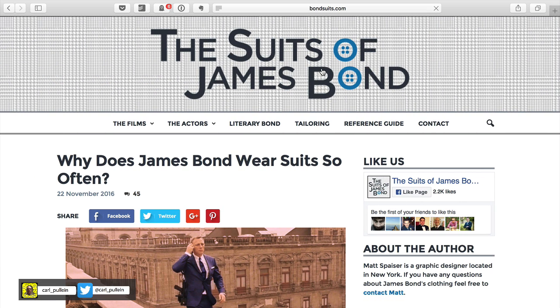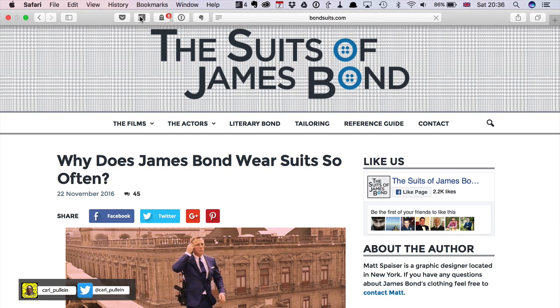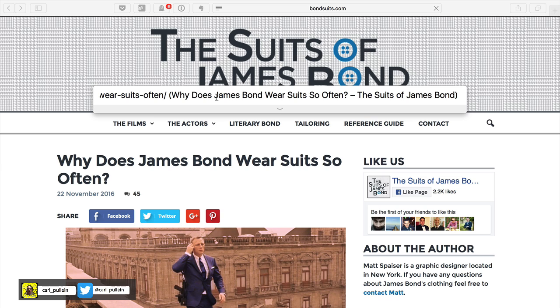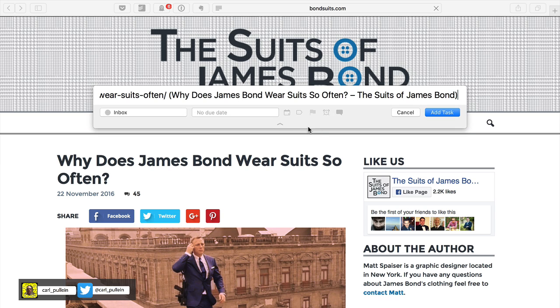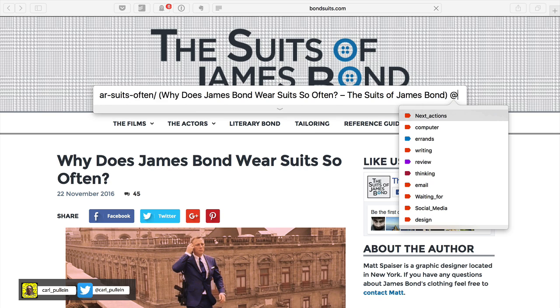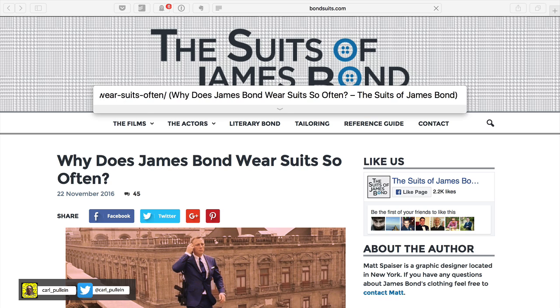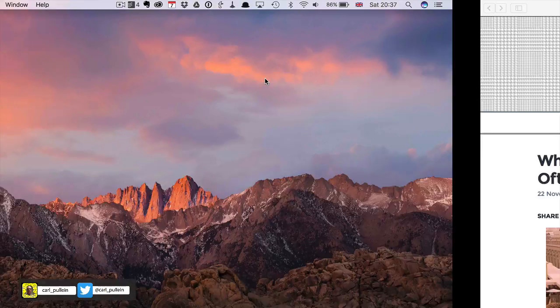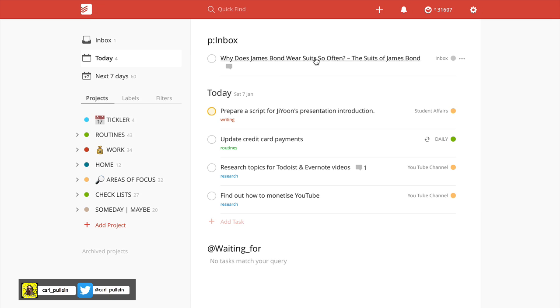Let's go back into, so why does James Bond wear suits so often? If you noticed, when I actually clicked on the Todoist thing, it looks a lot more complicated. Now when you're in here, I don't even have to drop down a menu. I could just add the label, I can add the project, and I can add the date. Really, really cool. But when it comes up in your Todoist, look what happens. You've got this wonderful clickable link.